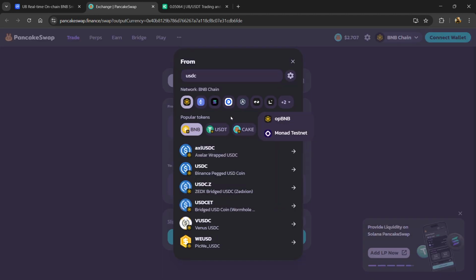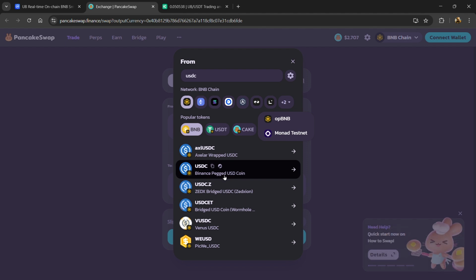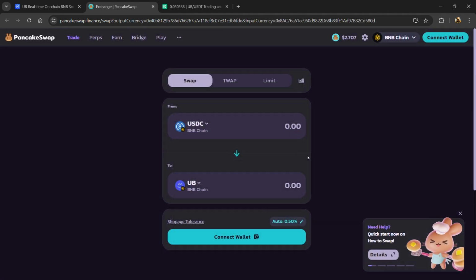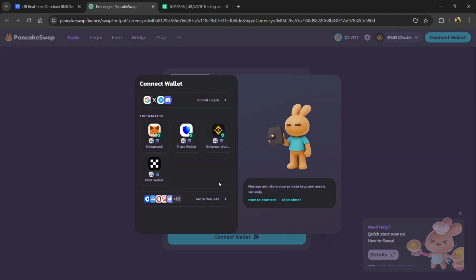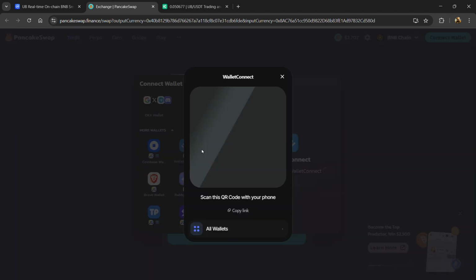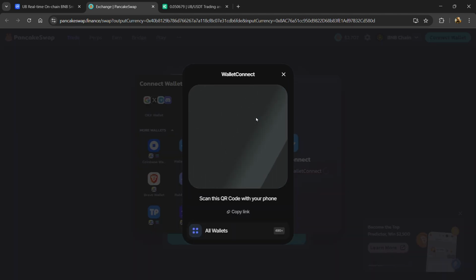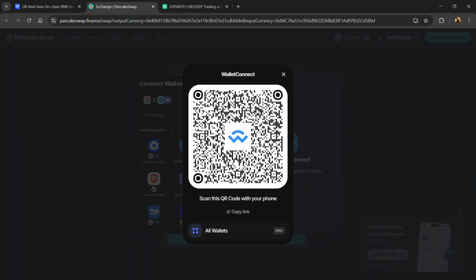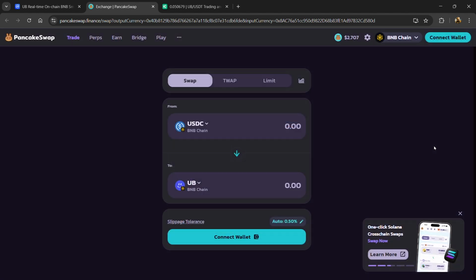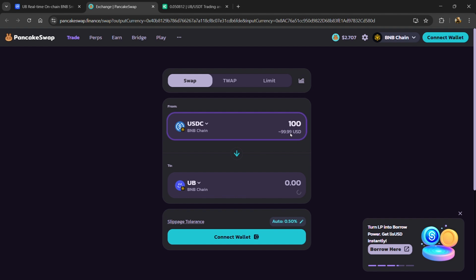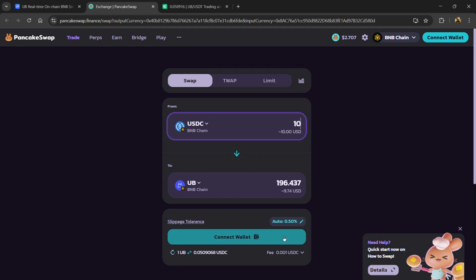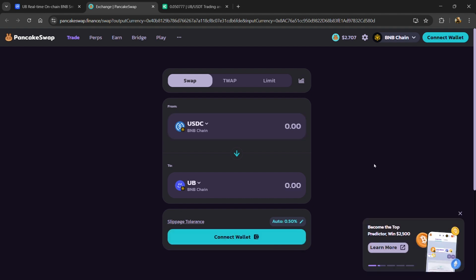Now here firstly you need to connect your wallet from this exchange. Now click on connect wallet. Here you can connect different types of wallet, or you can also connect your mobile wallet to scan this QR code. After connecting the wallet, you need to receive or buy USDC coin in your wallet, and here you will enter the number of USDC coins that you have, and finally you will confirm the transaction. Then you will receive this token in your wallet.